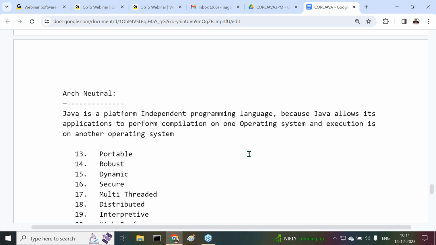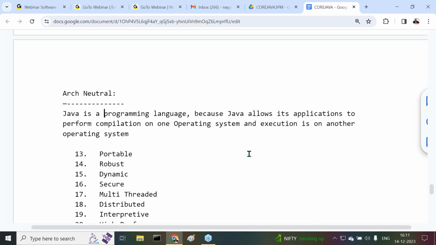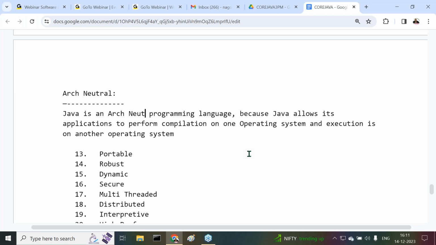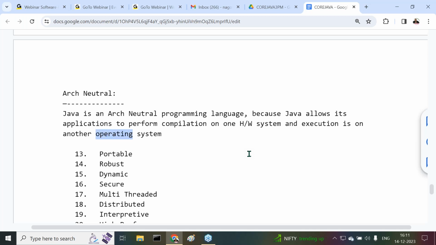Java is an architectural neutral programming language. Why? Because Java allows its applications to perform compilation on one hardware system and execution on another hardware system. So Java is an architectural neutral programming language.